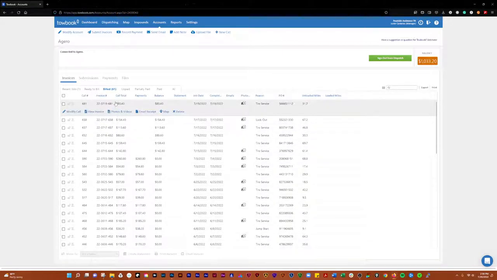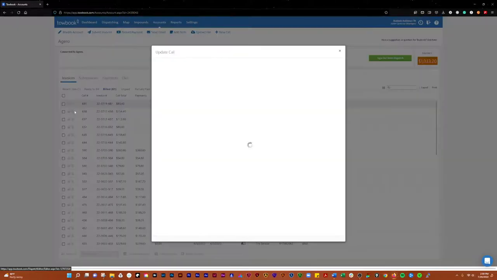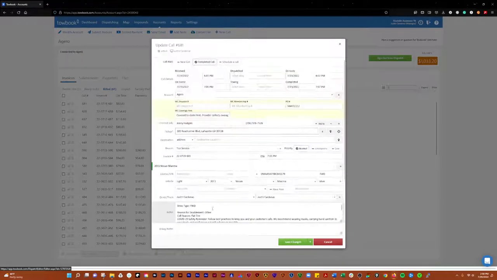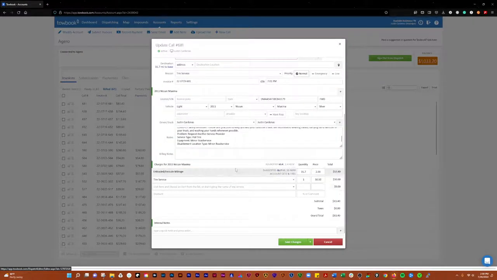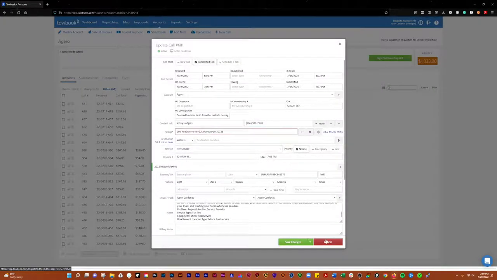So also, if you click on here, when you're in here, if you need to make a change to anything here, you can modify it and it'll pop up. It gives you the window that you've seen before a few times now, so you can modify that account if you need to make any changes here or anywhere within the call.